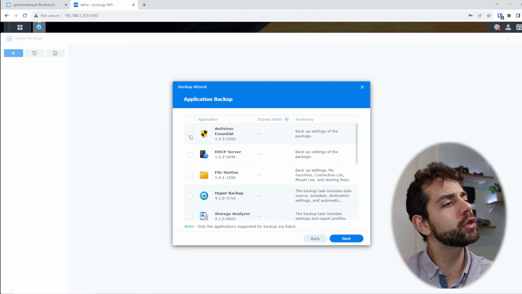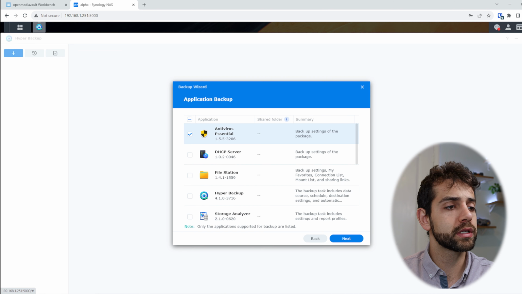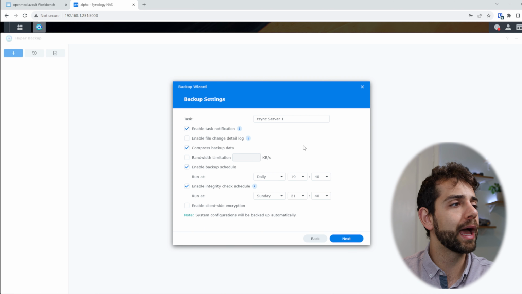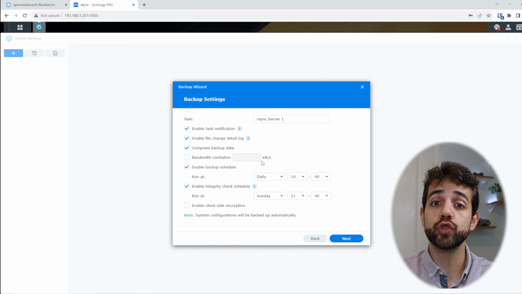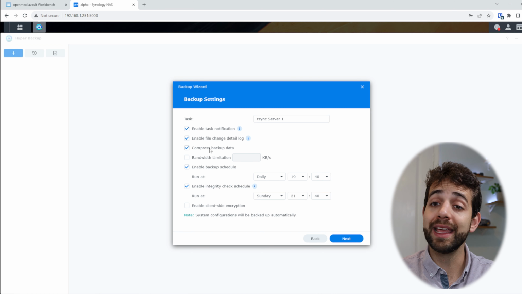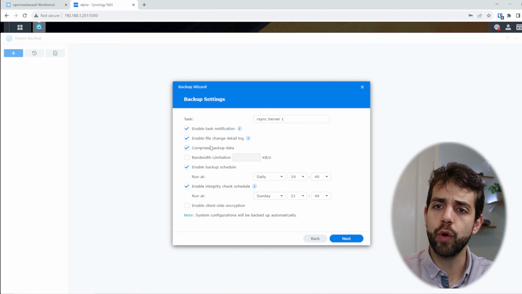In my case, I will only do backup for antivirus and put next. Now we're going to define the name of the task and how often this backup will happen. I can enable file change, which I suggest you do, so you know what application or what files have been changed. Data compress will only work if you have normal files like Excel, Word, PowerPoint. If you have videos or photos, they will not compress so much.